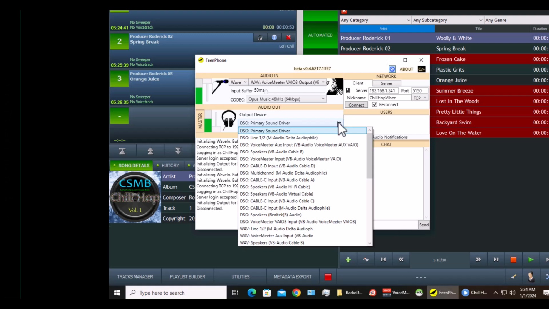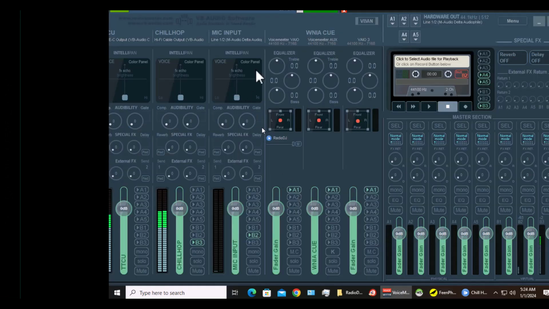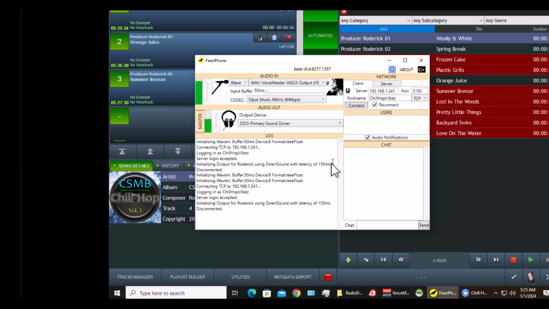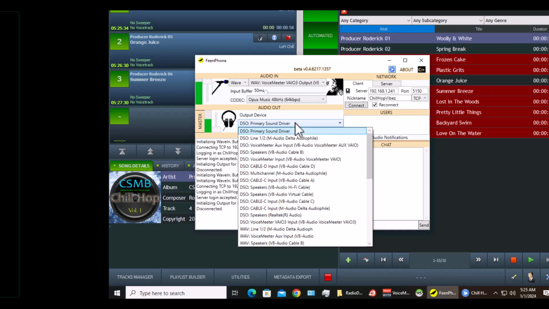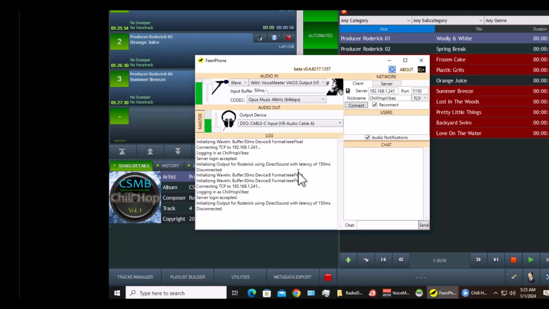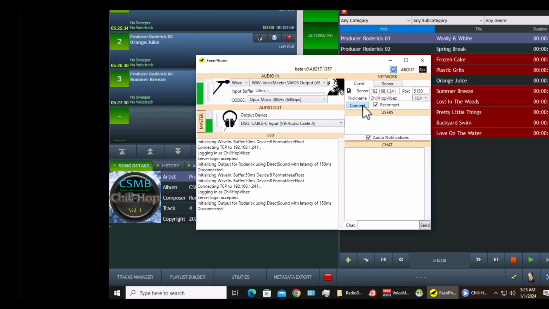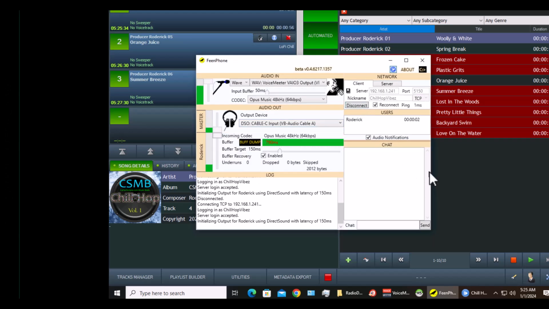So let's see. Cable D. First of all, let me see, because I got virtual cables over here, and I need to see what's not being used. So I don't see A. I see B, D, and C, and the hi-fi is being used. So I can select cable A right here. So I'm going to select cable A as my voice going over there. Let's connect.